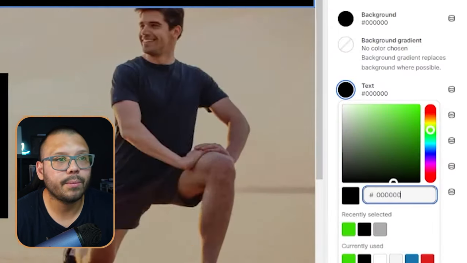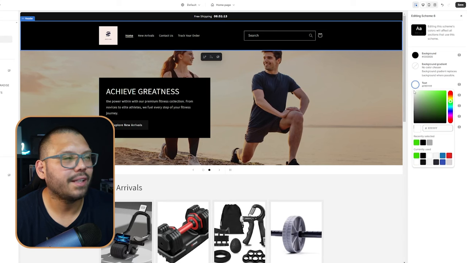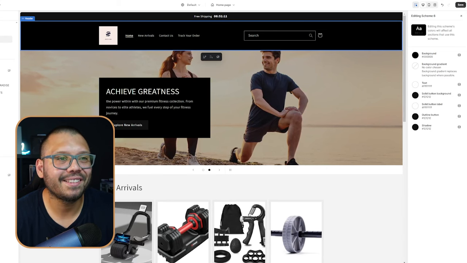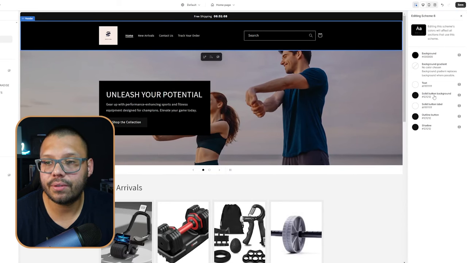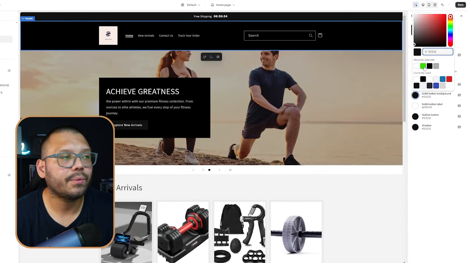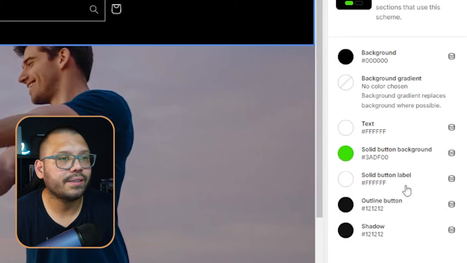Looks interesting. Maybe we might want to change that to white, actually. Yeah, let's leave it at white. It's a bit more classic. Then the buttons, it was actually telling me to do green. So the button background, we're going to do green. That looks pretty good. What's the solid button label?